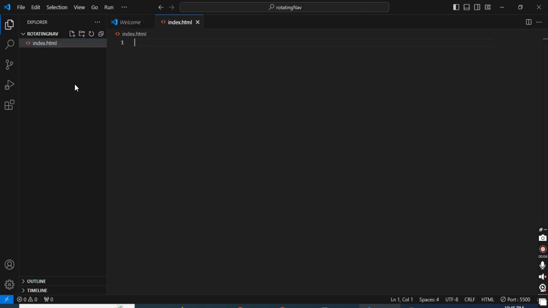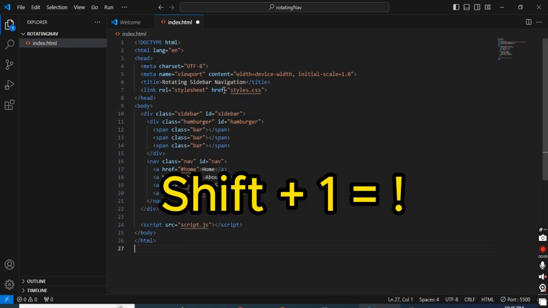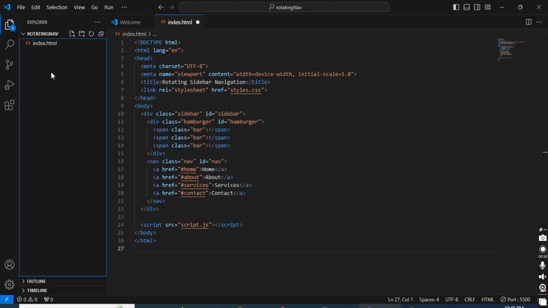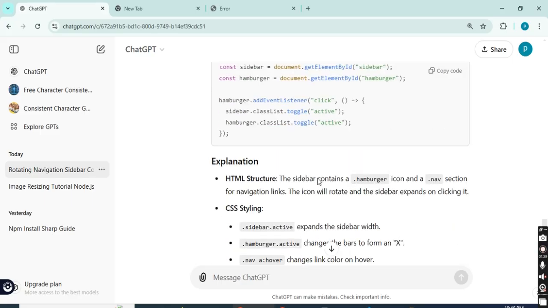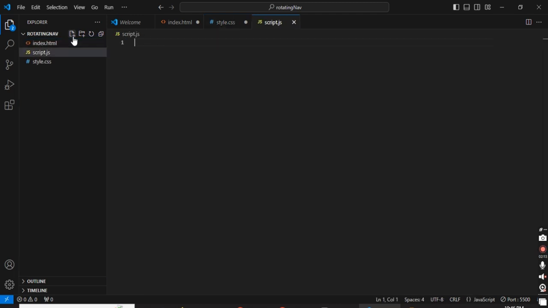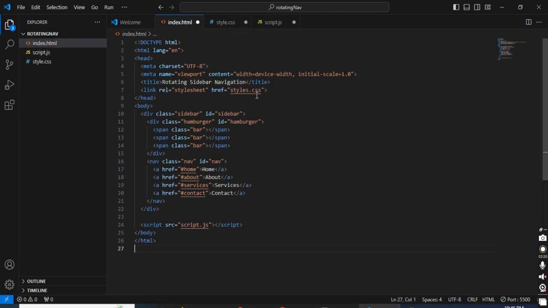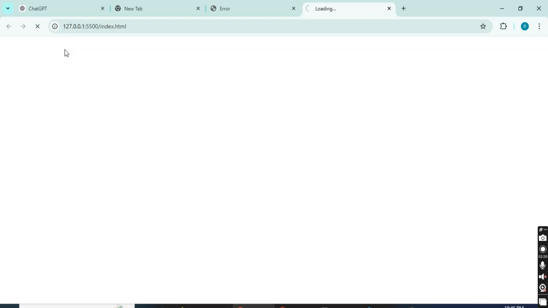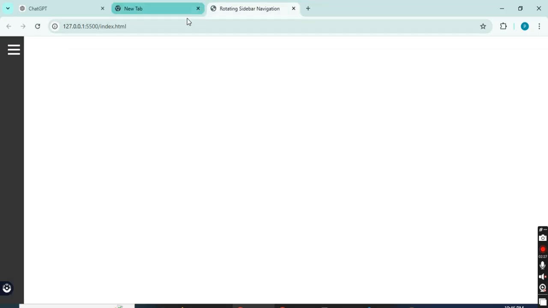But if, during your practice, ChatGPT doesn't provide a starter template, you can create one easily by pressing Shift+1 for the exclamation mark. Next, we'll copy the CSS code from ChatGPT, open a new file named style.css in our code editor, and paste the styling code there. We'll repeat this for the JavaScript code by creating a file specifically for it. Once everything is set up, we'll load our project on the live server to preview the side navigation bar we've built.